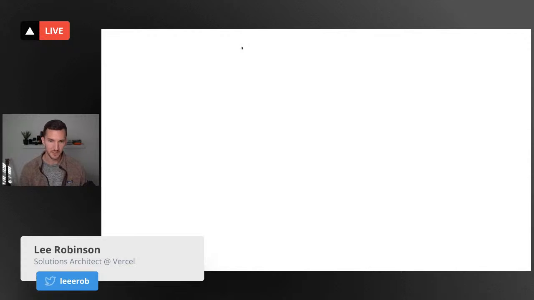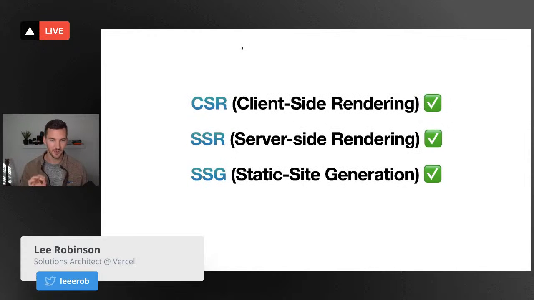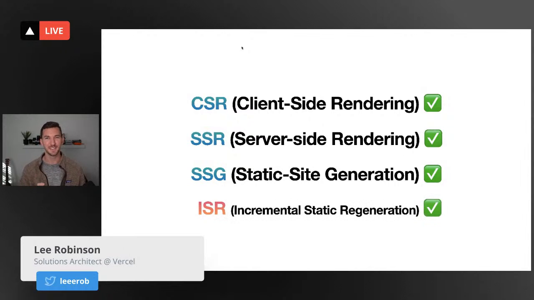Now, what I want to talk about today are client-side rendering, server-side rendering, static site generation, and then as a bonus, incremental static regeneration. You've probably heard of some of these. You might be confused on how some of these work, how they fit together, how you can do them all with Next.js. And I'm here today to explain this and answer all your questions in the chat. So as I'm going through here, feel free to throw out questions and I'll make sure I get them answered.